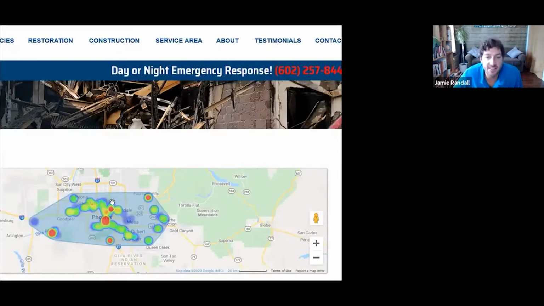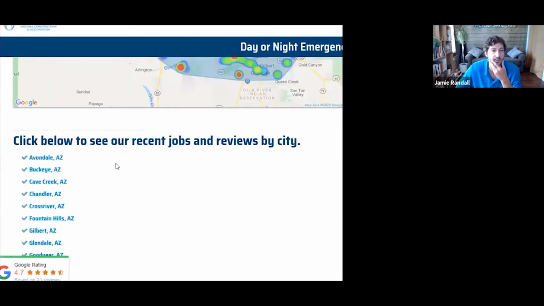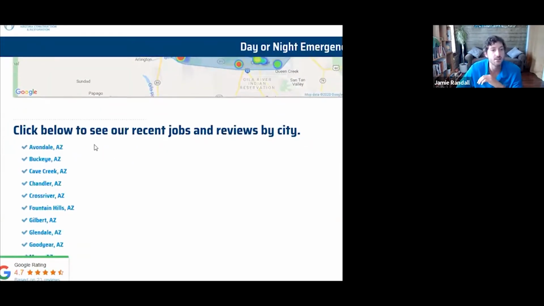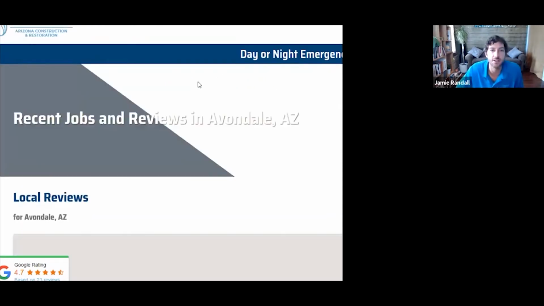So you can see this heat map. These are jobs this client's doing all over Phoenix. This is a little heat map that our app has that he can use. But why I want to show you this is, all these are different cities that he's doing jobs in around Phoenix. So we're creating these city pages for him as we go.